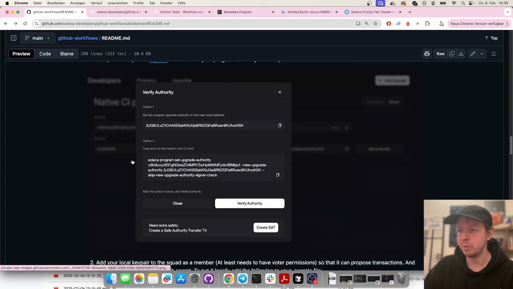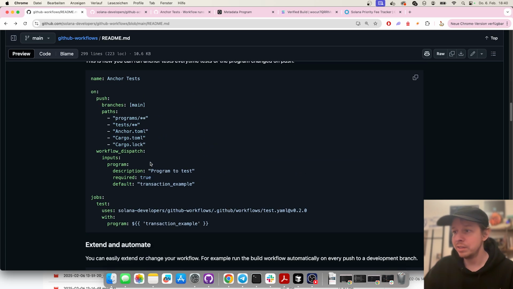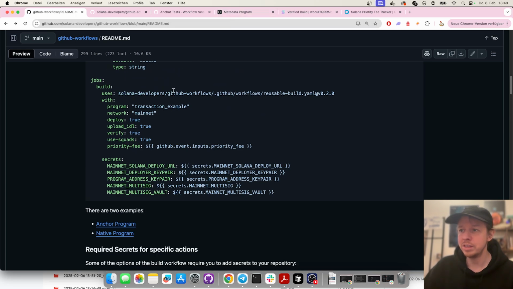So you can, for example, set something up where whenever you push to a development branch, it deploys your program to devnet. Or whenever you push a tag, you could automatically do a release to mainnet. Or you could set up a matrix build that builds all the programs in your repository. So there are lots of things you can do with this. And if you have a Squads integration, it's also a little bit more secure, because you can look at the transaction again and see if it's actually what you wanted.